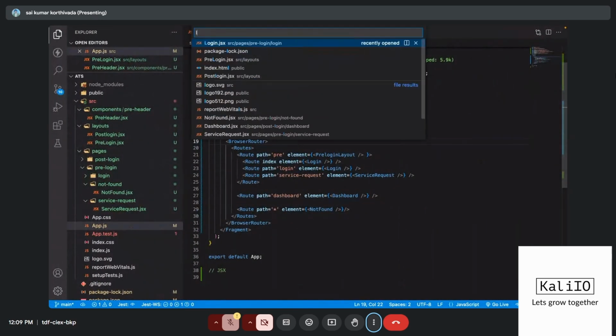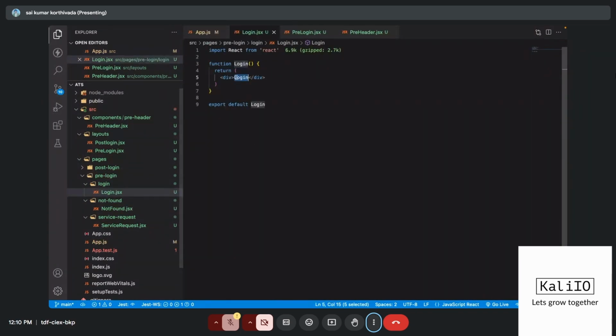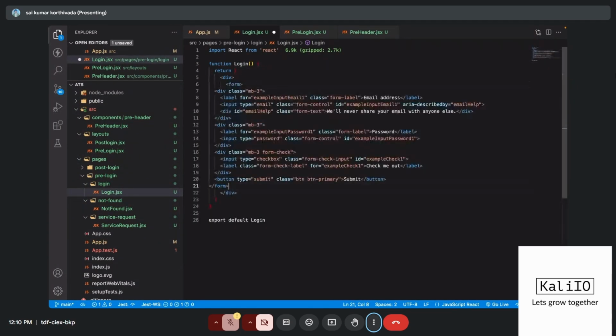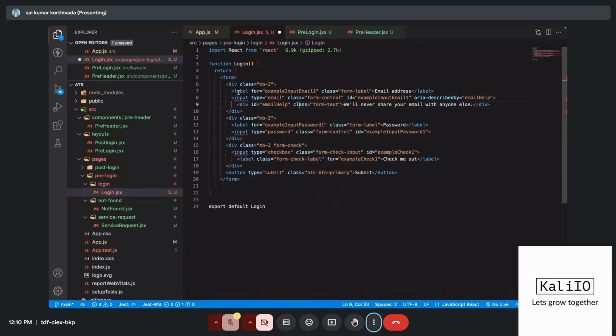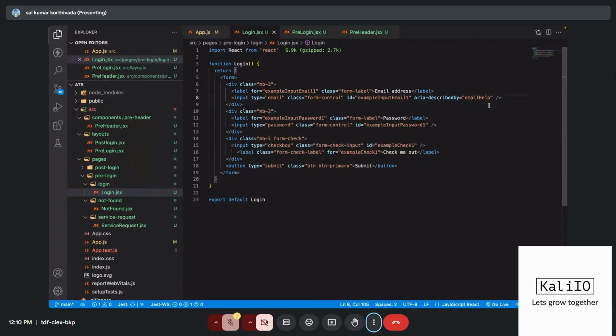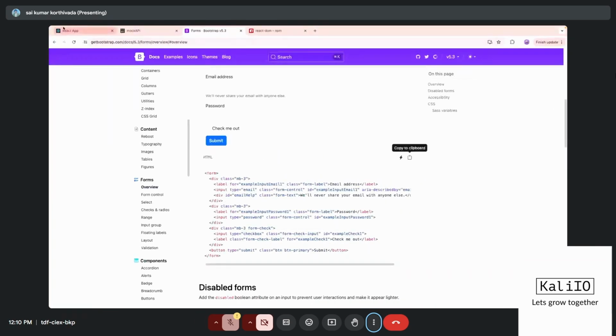So let me go into login and remove this, paste this. So I can remove this div and I can remove this div. We have a form, so let me format, and now we have an input field. Let me give a slash and slash and slash. Save this. Now we have an email address and a password. So I don't want this help tag, so let me remove this. Save this. Now go here again.